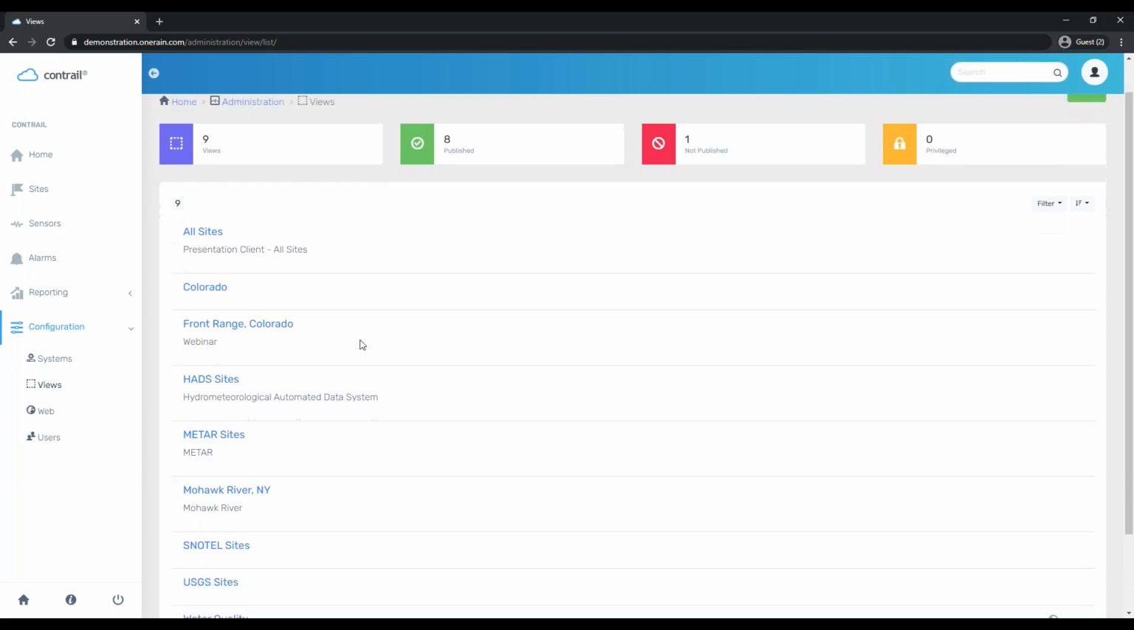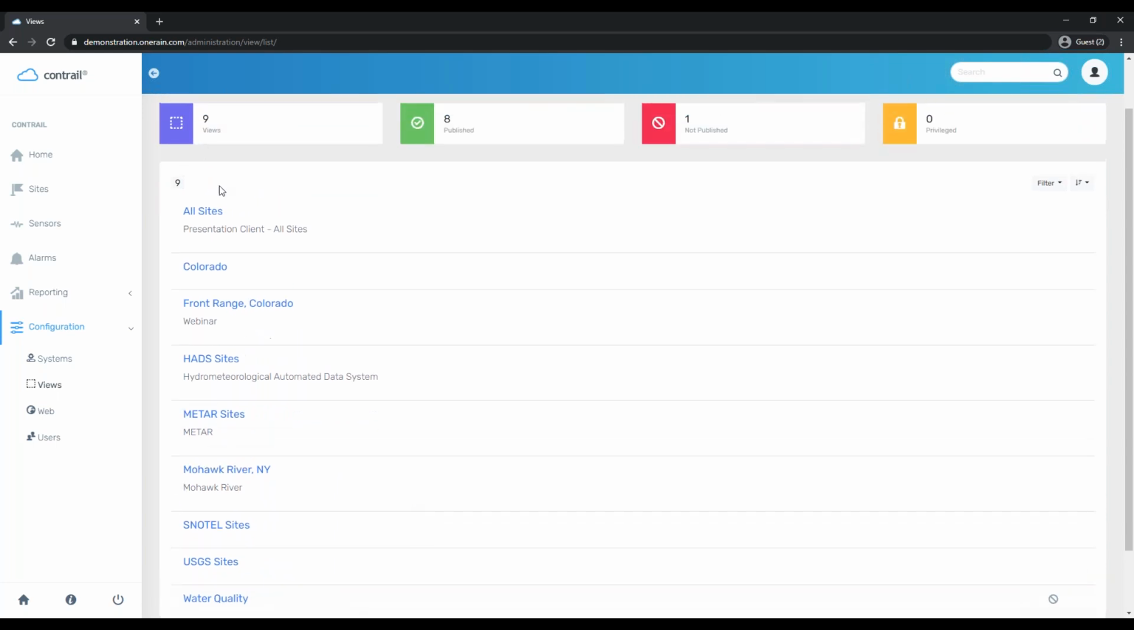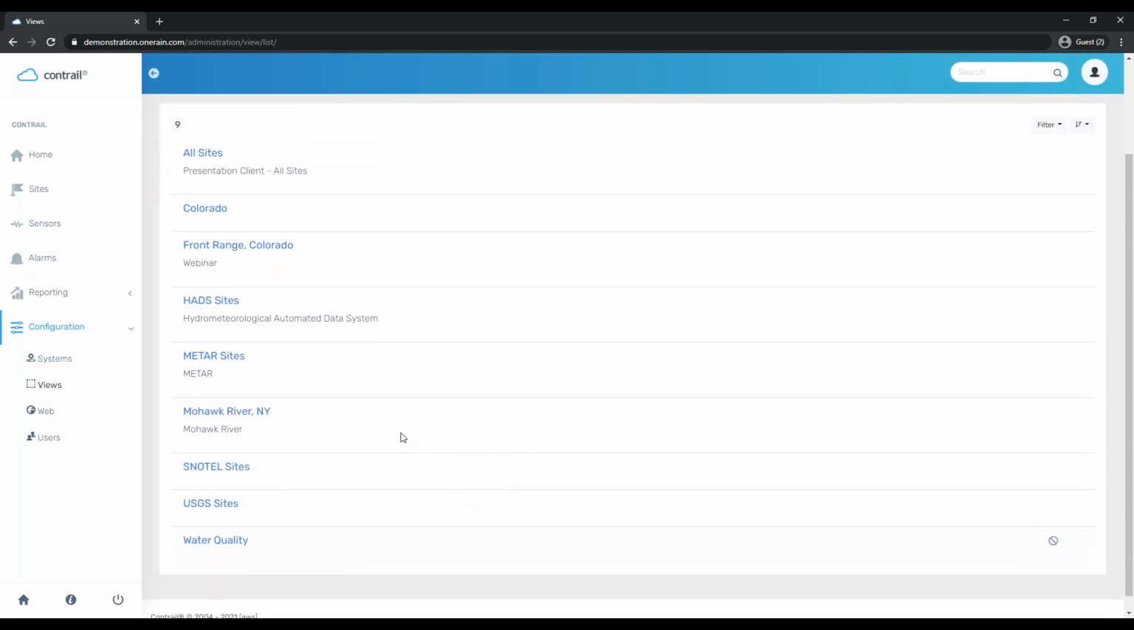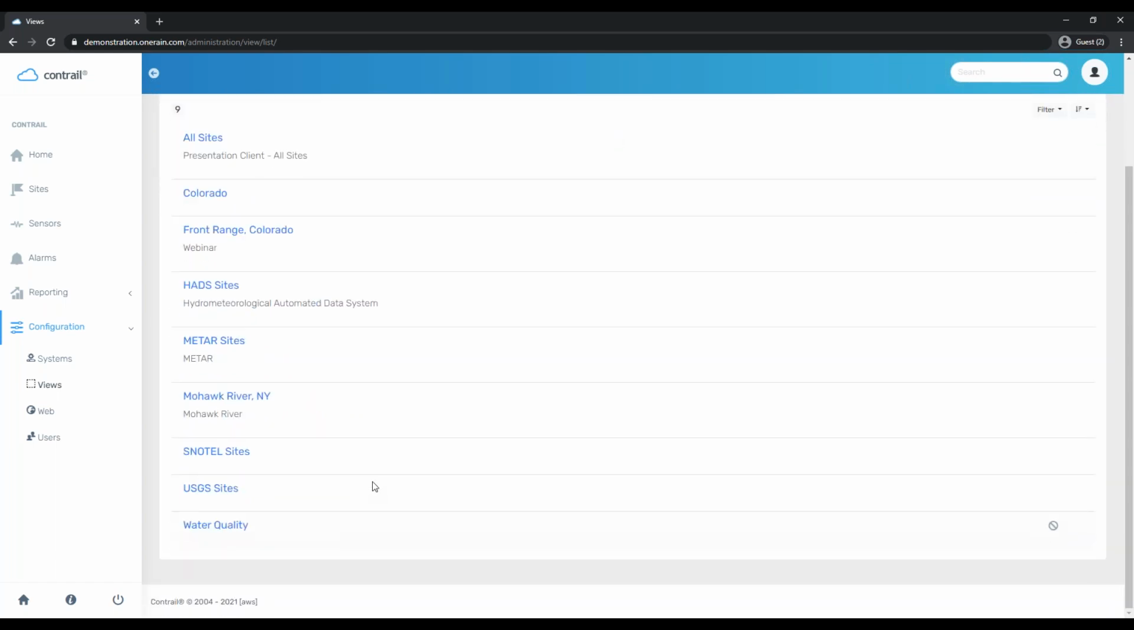Through this list, you can see we've got an option for all of them here. We've got all sites, we've got a couple of geographic regions with Colorado, Front Range, Mohawk River. We've got a couple where it looks at different collection types with HADS, METAR, SNOTEL, USGS, and even different types of data that we're looking at, like water quality.